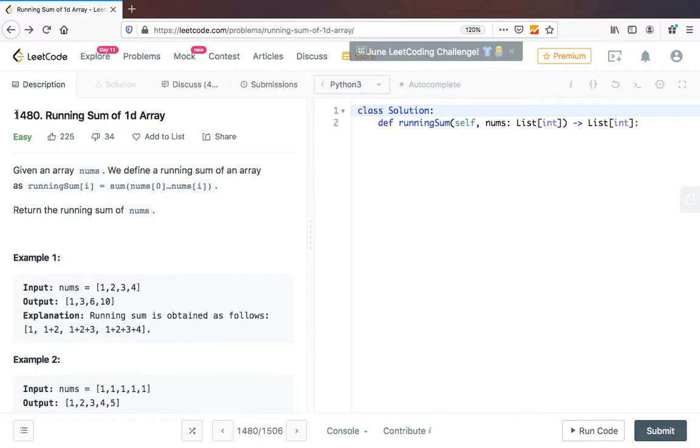Let's try to do this problem 1480, running sum of 1D array. And you are watching Harper Data channel.